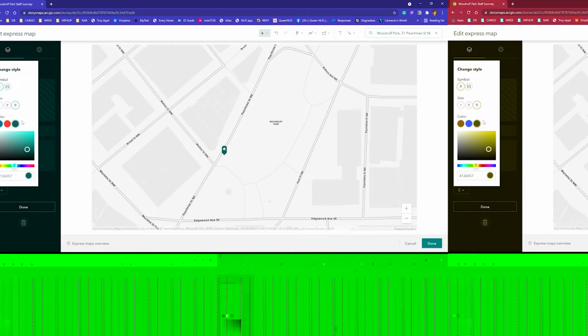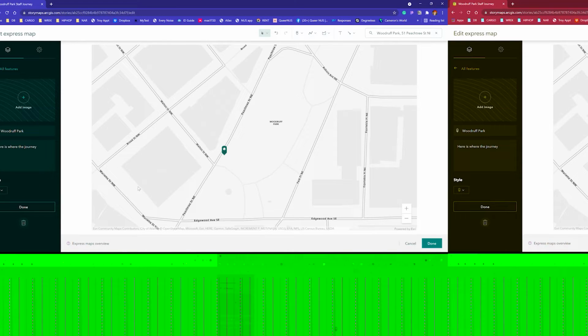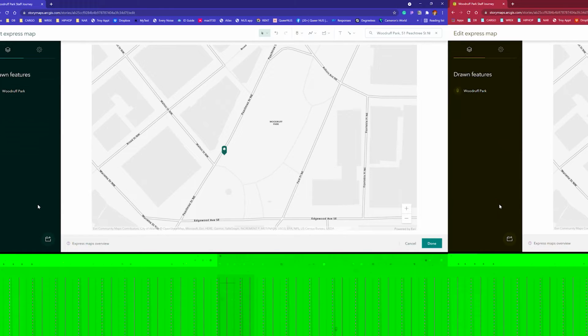Right now I'm just going to pick that large point icon because it's where the whole thing is taking place. And then that is that point, and then you can hit done. So now you have that feature in your map.